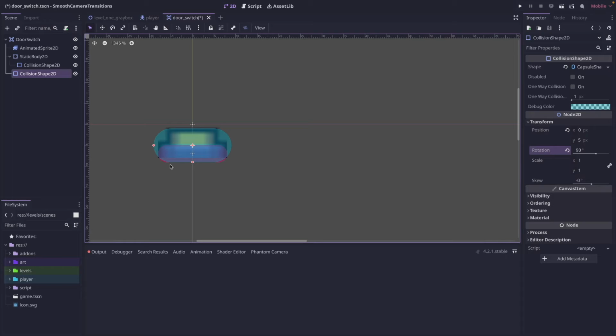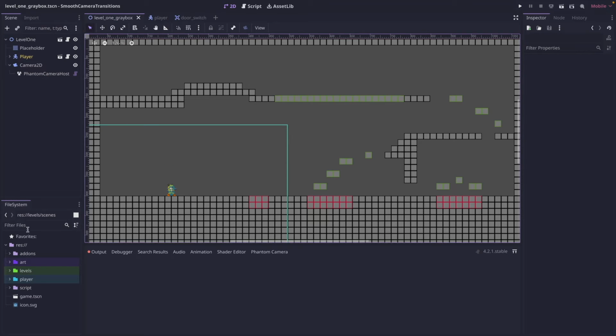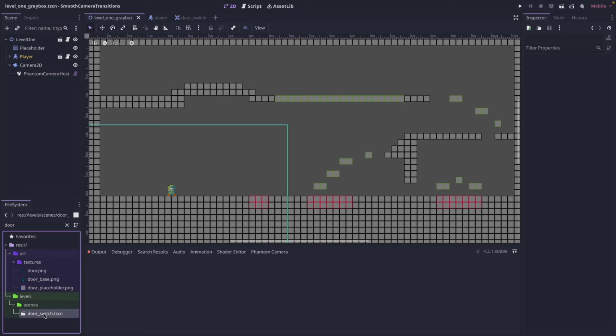So now we can go ahead and save this, and we're going to add our door switch to the level scene to make sure we have our static body collision shape in the right spot that the player can walk on it. So I'm going to come down to our file system and just search for door switch, and I'm just going to drag it onto our scene.